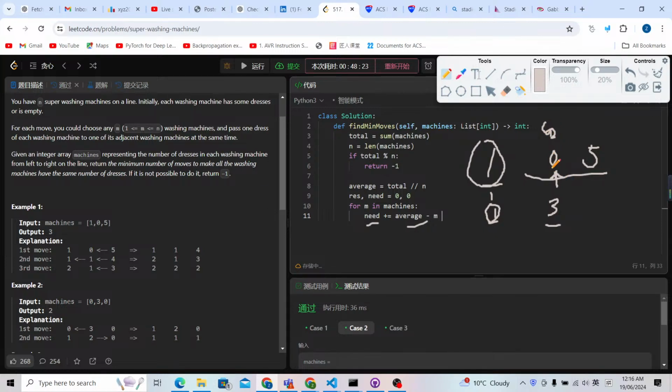Definitely, if it is only for me, I just need 2 dresses. But I need 1 more dress. I need to give 1 more dress to my neighbor, to this one. Only in this way can I make the average value of 2. So this means up to here, the need is 3.